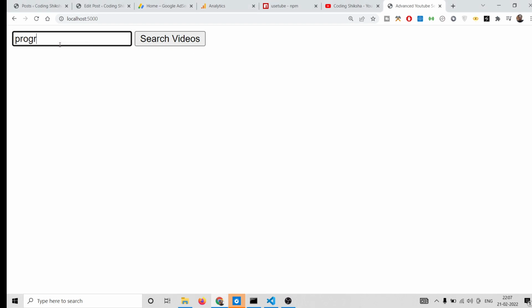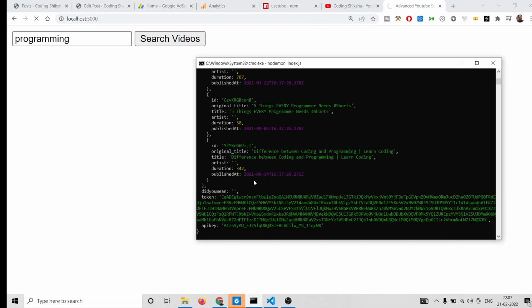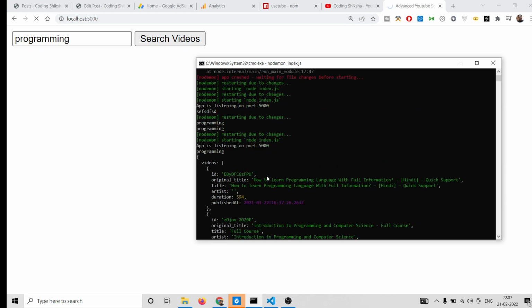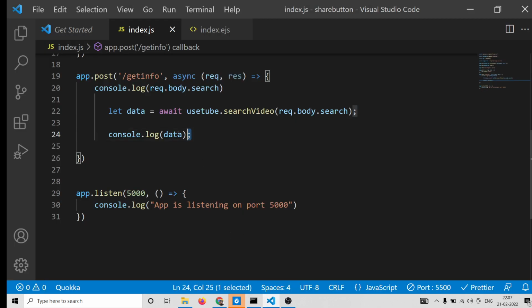Just write the search term programming, and if you click search videos, now guys, you can see it is printing out this response and it is giving you these videos. So this is a videos object. It contains the videos array. Based upon the search term, you will see that. Now we simply need to print this, so we can simply pass this information. So we can render this.